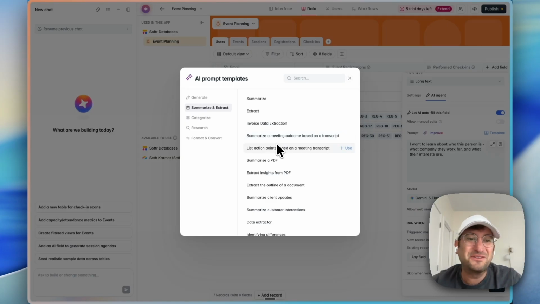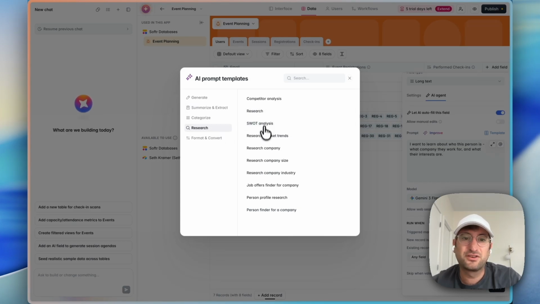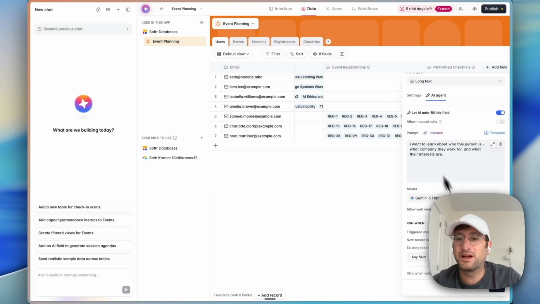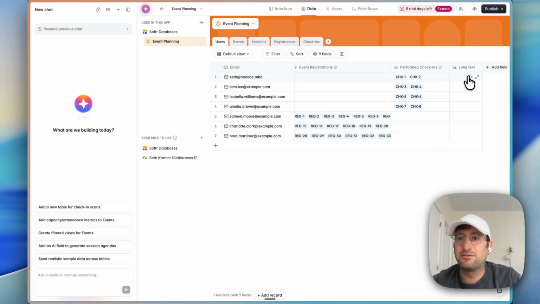There's a lot of really, really powerful things that you can do depending on what type of app you're building. Research, for example, research company size. That could be a cool one too. Maybe we'll do that one next, but this will be just our own test. So I'm going to click save, and then what we can do is manually press this button. But again, as new users come in, it's going to add that. But let's have that fill with AI.